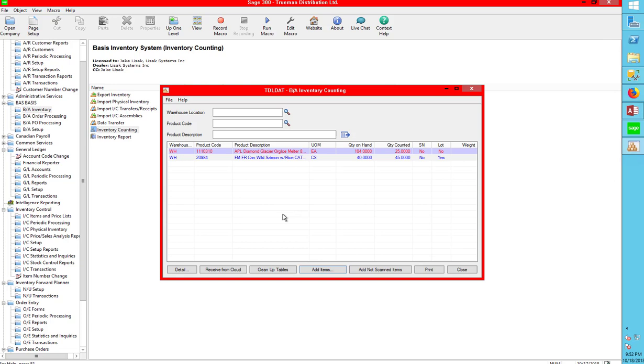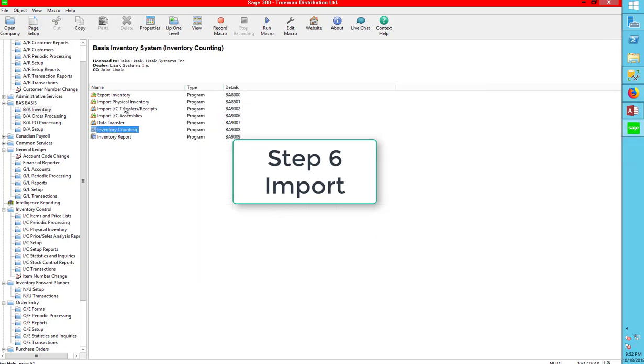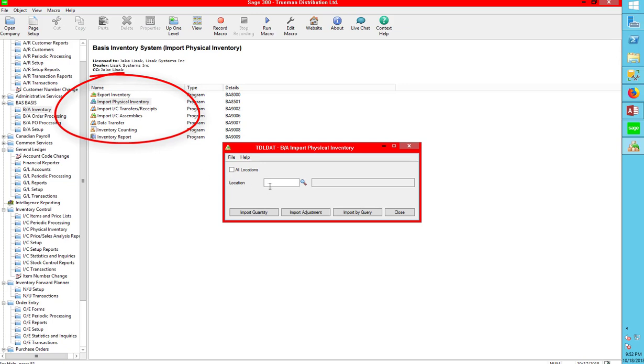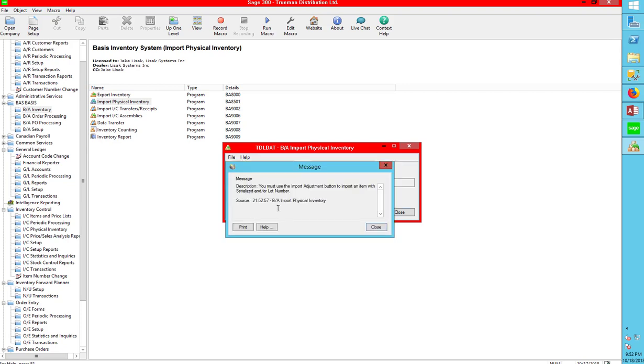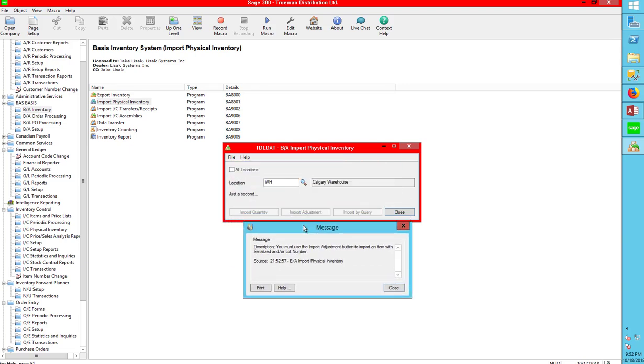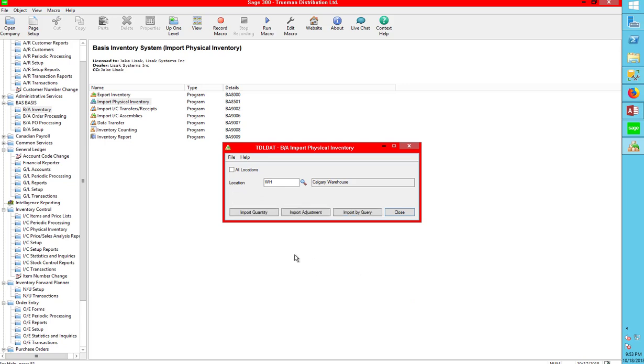And then once we've actually finished all this, the final step is to do an import. So for that, we go to import physical inventory, and we're going to select our location. And here there's two options. There is import quantity or import adjustment. The difference between the two is that import quantity only works if we don't have lot or serial numbers. So it's actually going to give me an error message saying I need to import as an adjustment, because it's impossible to adjust a lot and serial number through the inventory worksheet.